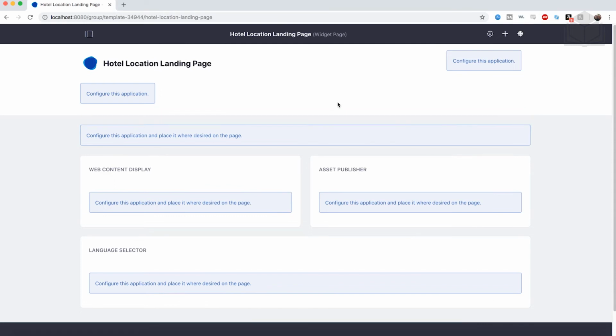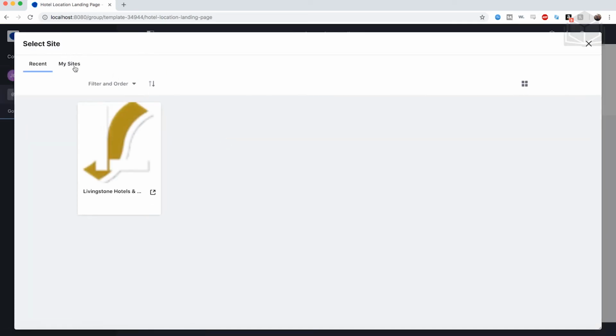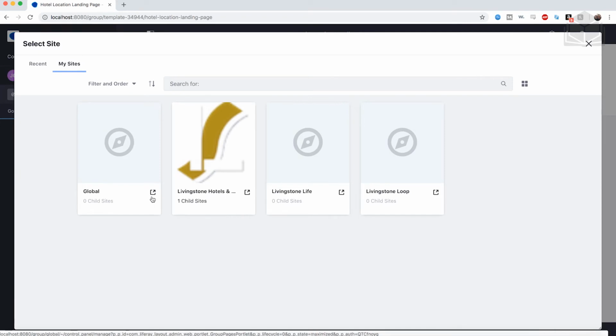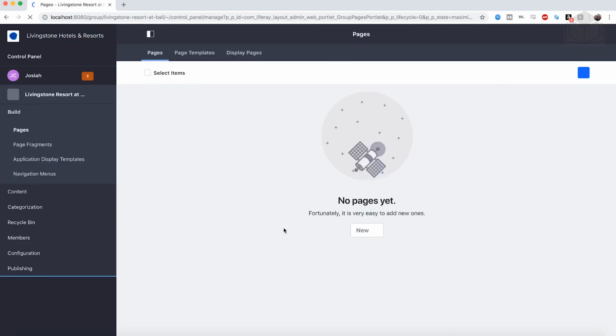All right, so let's go ahead and create a new home page for our Livingston site at Bali. Okay, so open up the menu, click on that site selector as we've seen before. All right, go ahead and click on the My Sites tab, and the Livingston Resort at Bali site is going to be the child site of the Livingston Hotels and Resorts. So go ahead and click on that link and navigate to the Bali site. All right. Here, go ahead and click on the New button right in the middle and click Public Page.